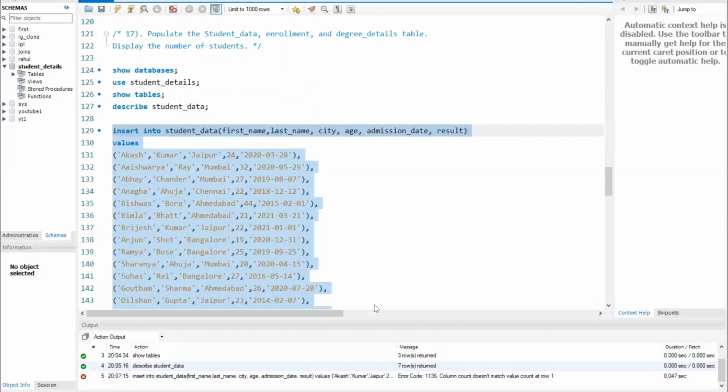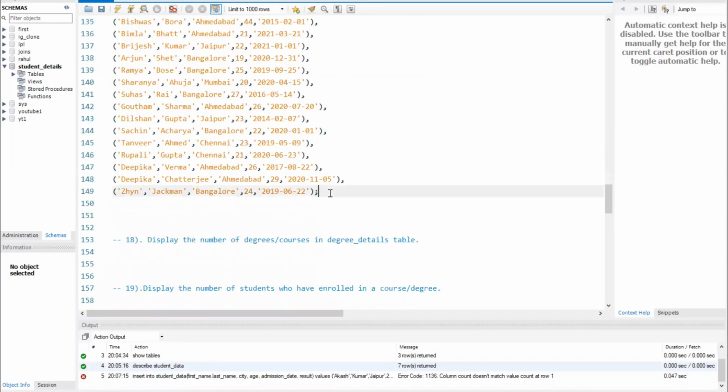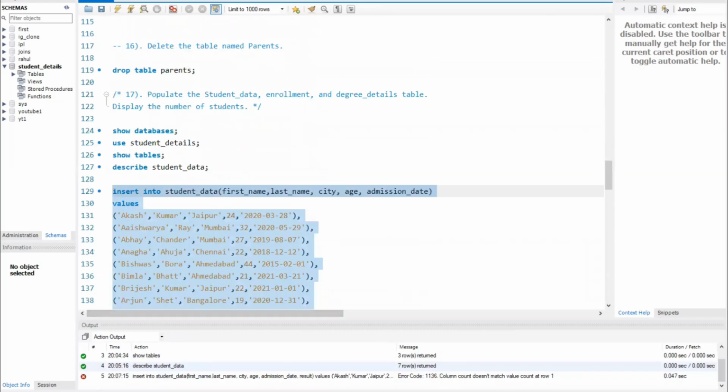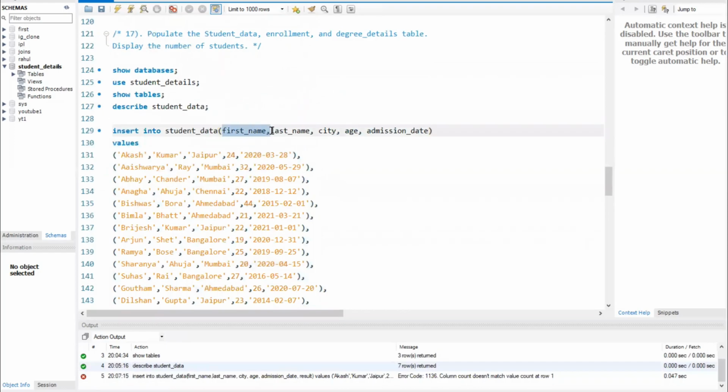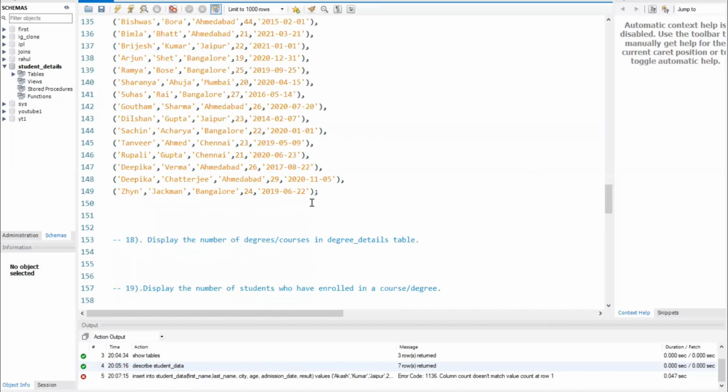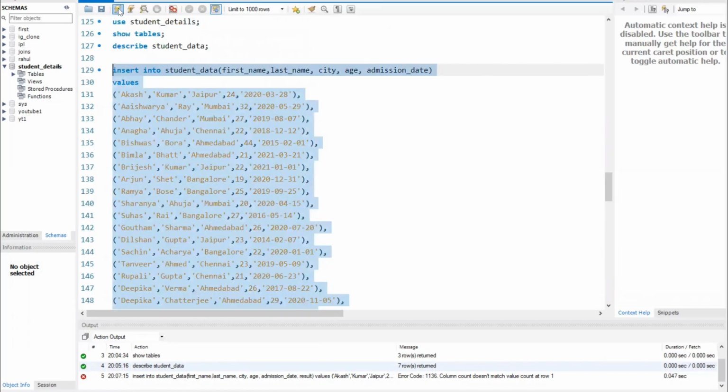There is some issue in here. I'm not giving the result, so I can't mention the result column either. See, it says column count does not match the value count at row 1. The column count was first name, last name, city, age, admission date, and result. So it was 6, but I've only given 5 values. So I would take out result, because I'm not giving it. Let's execute that now.